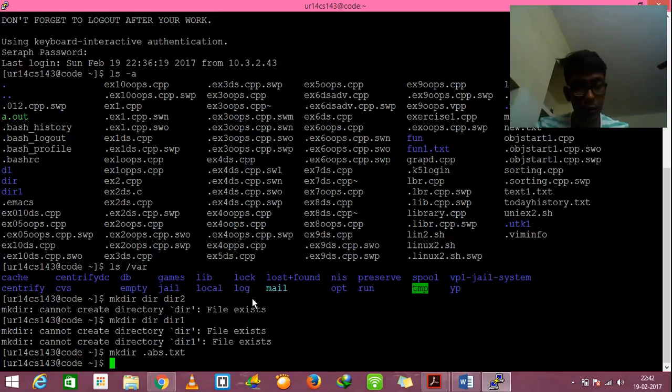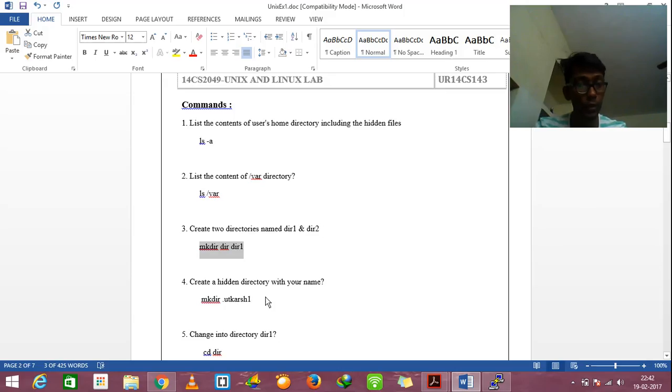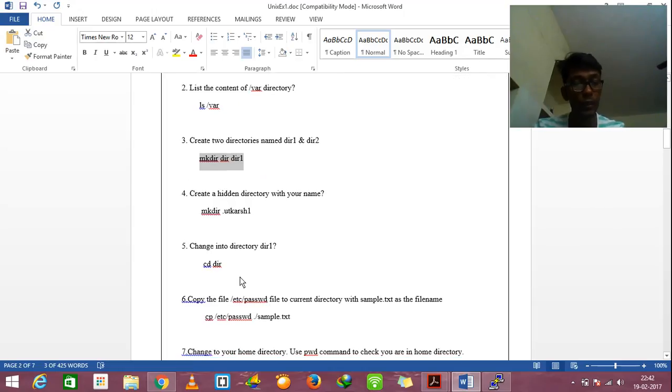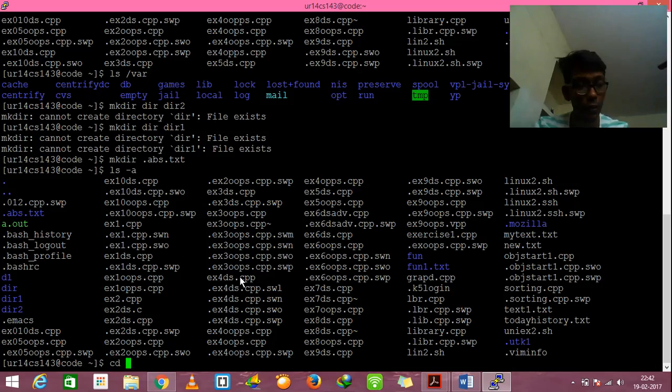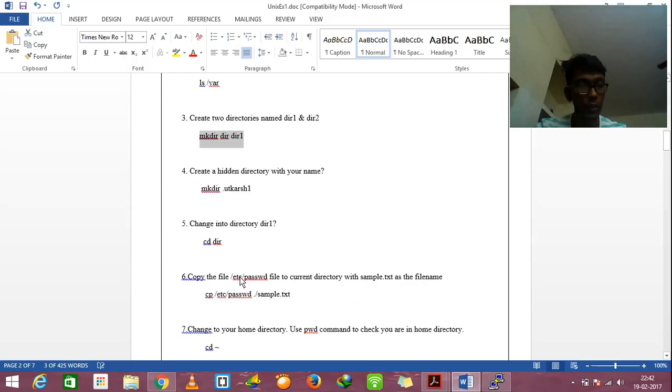Now for viewing this file, we can simply list the files. So where's the file? You can see abc.txt, which is a hidden file, is created. The next question is to change the current directory to dir1. So we'll just do the change directory command and change it to dir1. As you can see, dir1 can be changed.